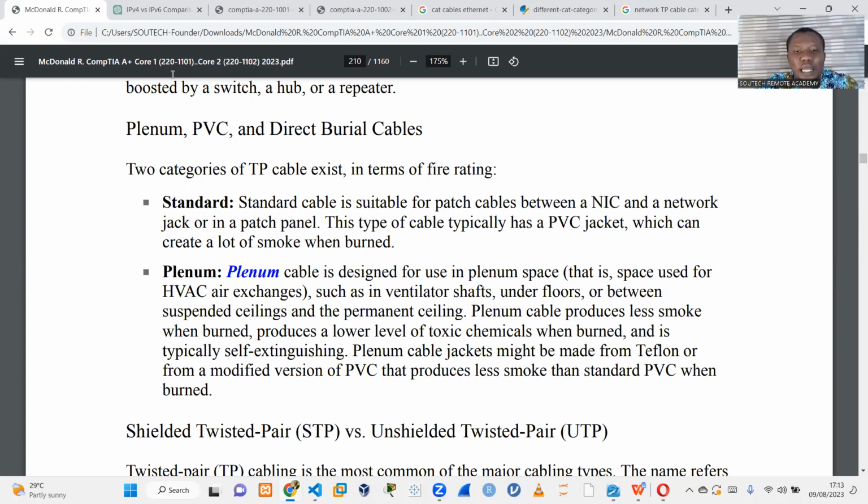So you have the standard version and the plenum version. The standard is most suitable for patch cables between the NIC, that is your system, and the network jack or patch panel. We've looked at what the patch panel is. Then the plenum is for plenum space used for HVAC air exchange, right? So this is going to be highly resistant. This is heat, ventilation, and air conditioning exchange.